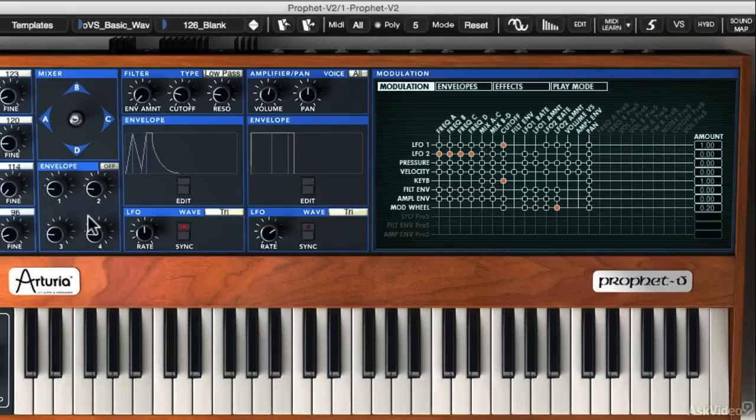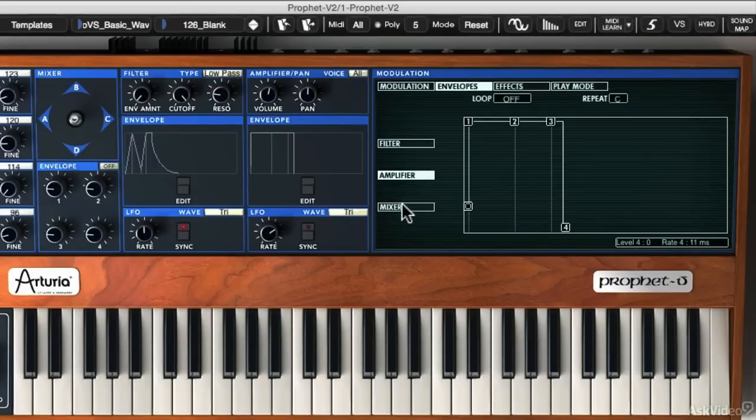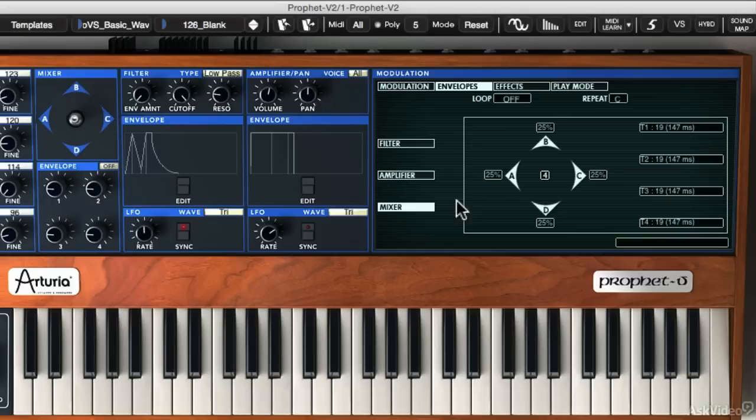Now let's look at this envelope section. What you can do with this is set up a motion sequence for the joystick so it moves through various points on its diamond-shaped XY grid on its own. So you don't have to perform this in manually. You can set this up in the envelope section under the mixer tab.